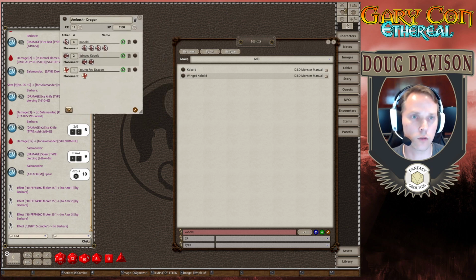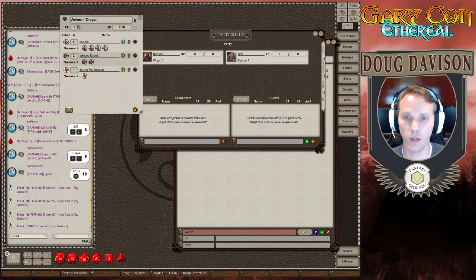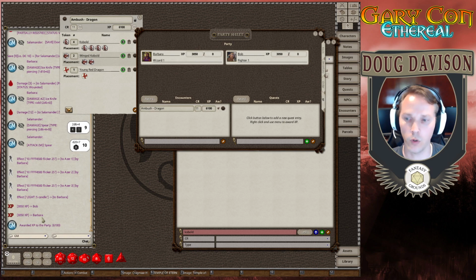Once they defeat those particular people, you can go into the party sheet and drag it into here. And you can say award experience. It'll do all the math for you, and it updated their character sheet, and they're ready to level.